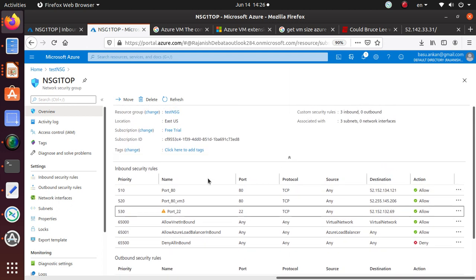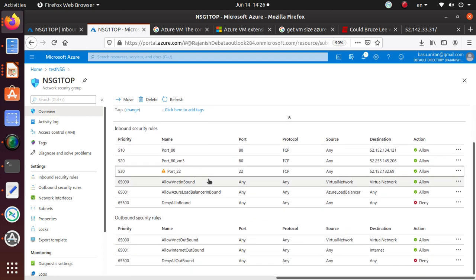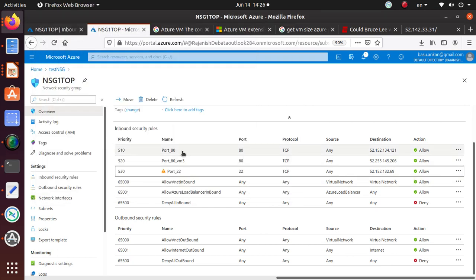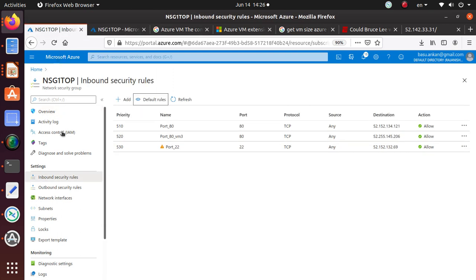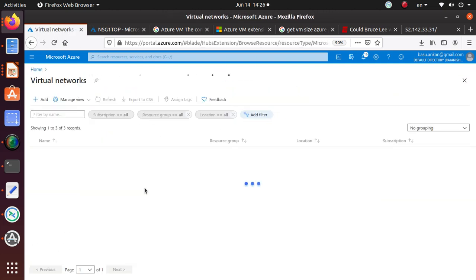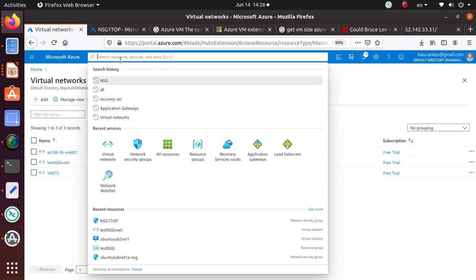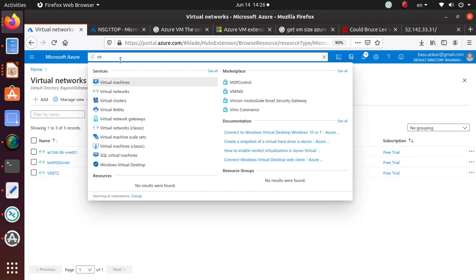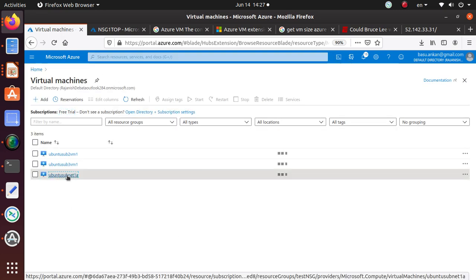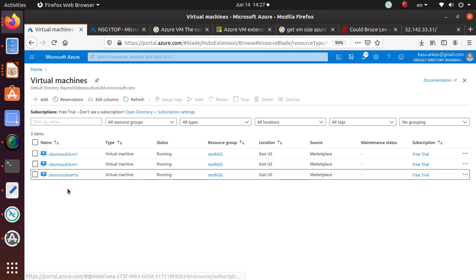So let's try something. Let's try with another virtual machine. Let's go back to the virtual machine and make sure that it's actually running. So virtual machines, and we are working on that virtual network. So virtual machines is what I'm interested in at this time, and this is the one that we are trying to connect. So let's get in there.